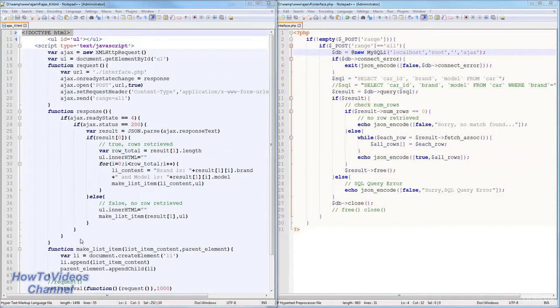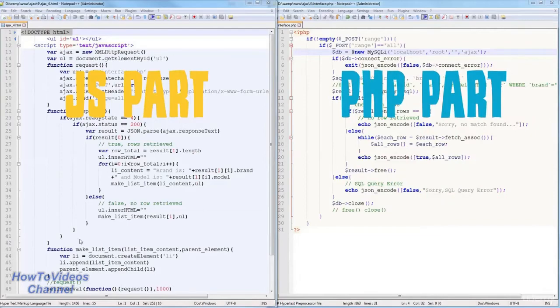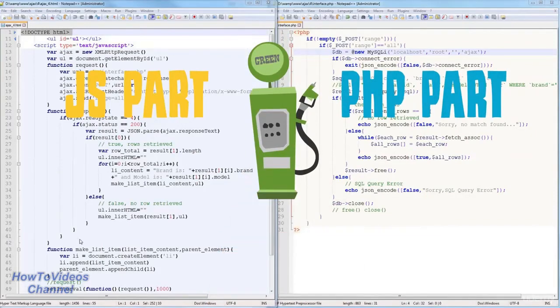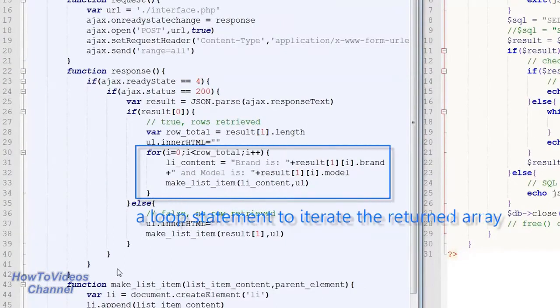A complete Ajax program is made of two parts: JS part and backend part. We will learn how to improve efficiency on both ends. When we are displaying data retrieved from the database, we will need a loop statement because there are usually more than one set of data.